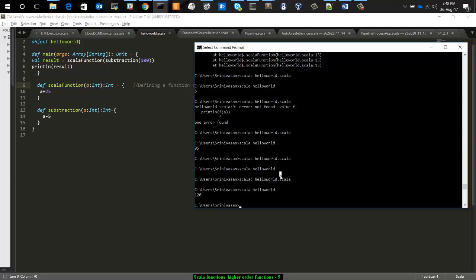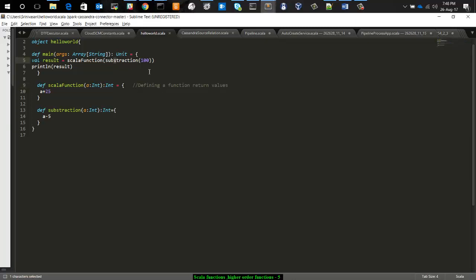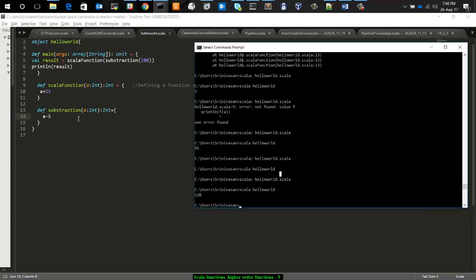You can clearly see what it does: I'm calling a function and passing a function of another thing. The first thing that will work is the subtraction function, which is going to subtract 5 from 100, and then the return type of this is going to be a Scala function, which is going to add plus 25 to it and return the value, saving it in result and printing it. The value is coming as 120, which is correct.